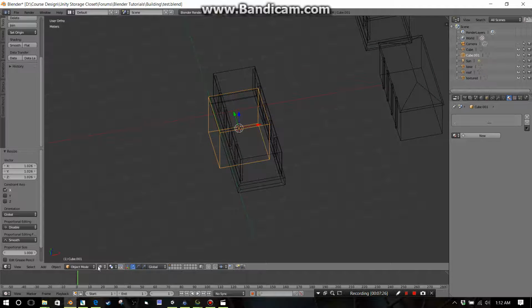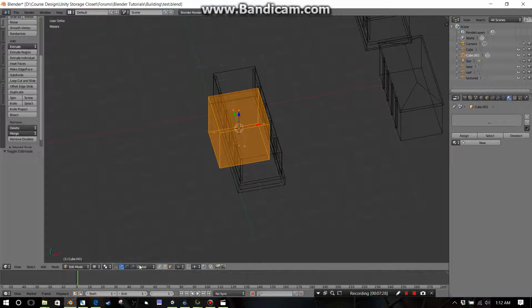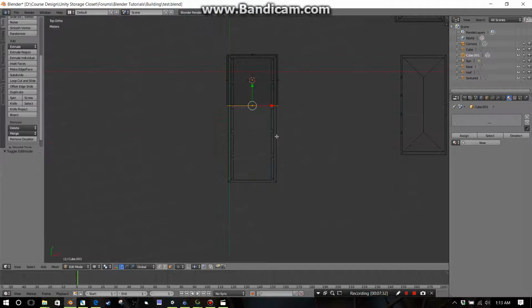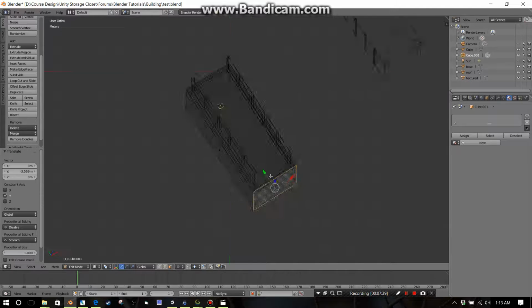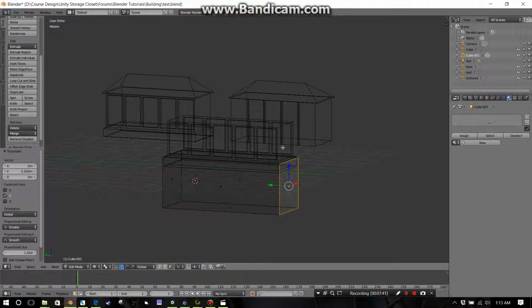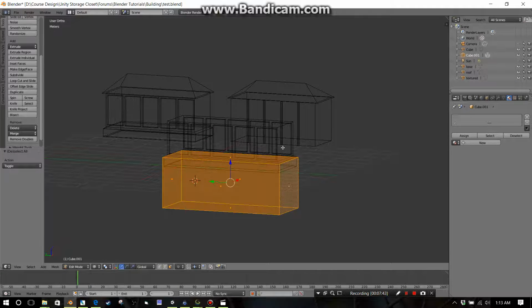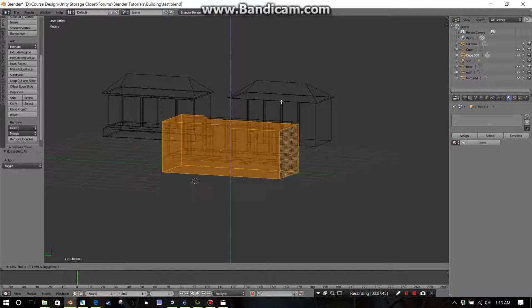So let's go to face select. You got to hit tab to get into edit mode. Pick this face here. 7 to go back from above. G to grab, and then Y to just move it in the Y axis. And now we're the width that we want to be with the roof. A to deselect, A to select the whole roof, G to grab, Z, move it in the Z axis.